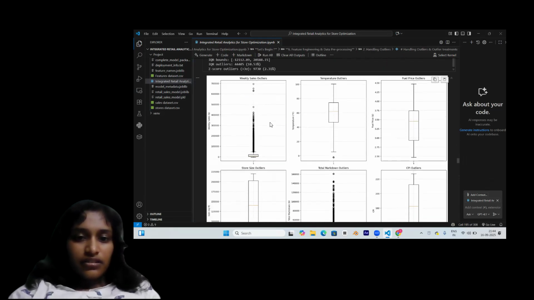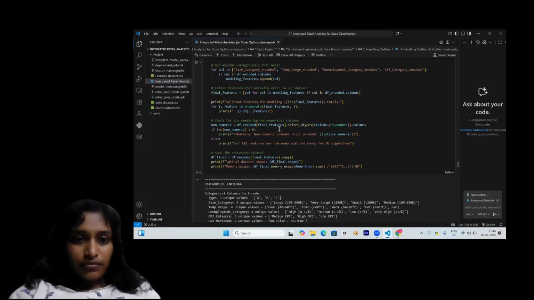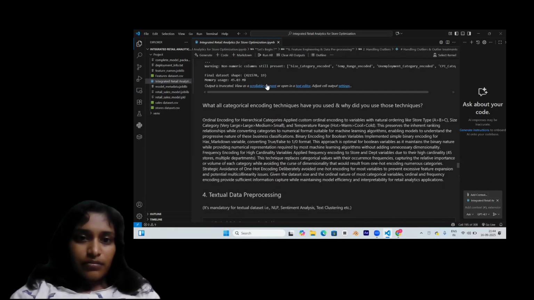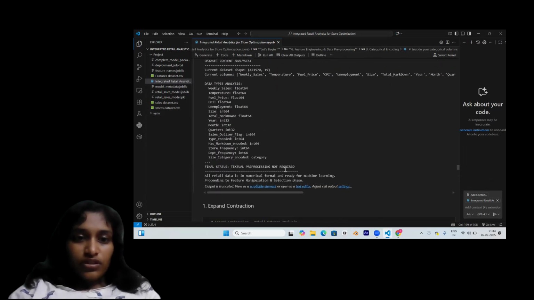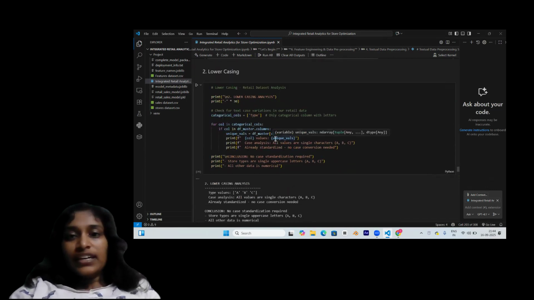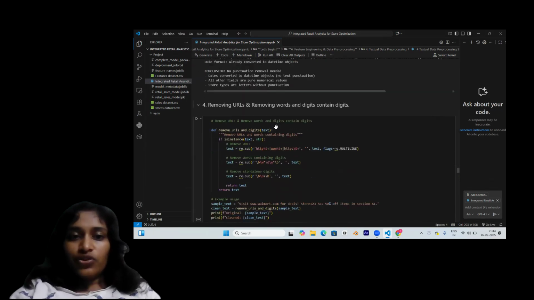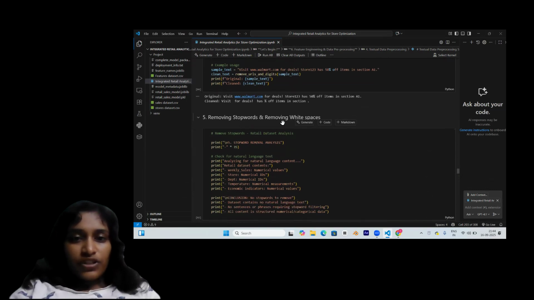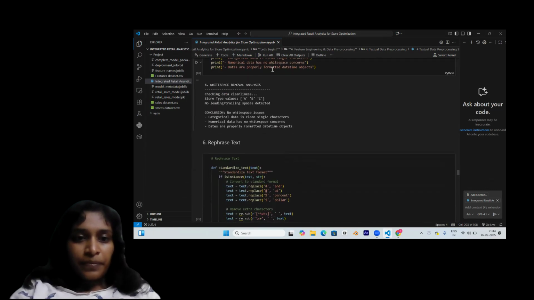See, it's perfect. Categorical encoding is done perfectly. A brief is also here. Textual data preprocessing is also done perfectly, and in that, expanding contractions is done, lowercasing is done, removing punctuation is also done, removing URLs is also done, stop words and white spaces are also removed.